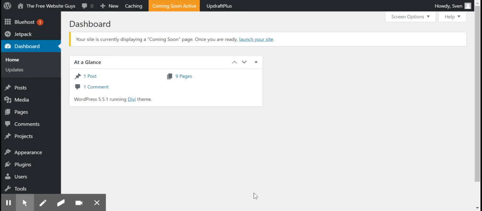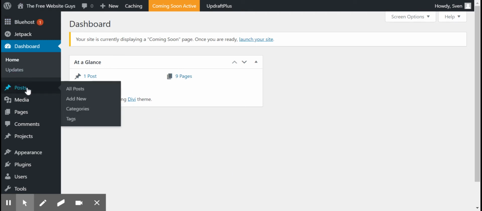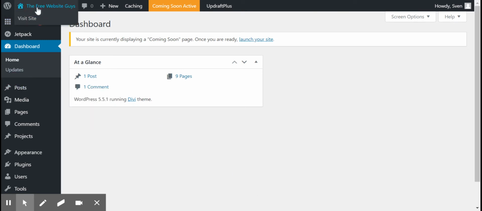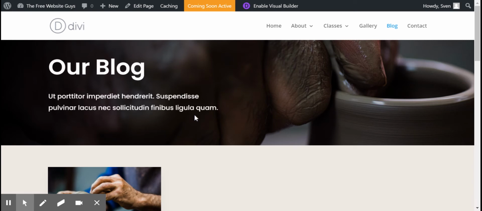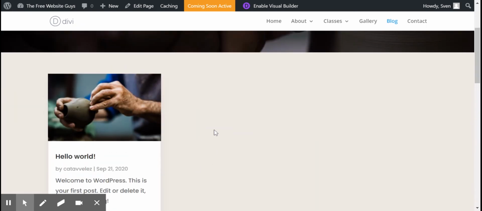So once on the dashboard, you want to click on the top left here, which is your site title, to go to the front end of the website. So you have your different pages, but I'll just go straight to the blog page. So while on the blog page, you can see the different sections here.